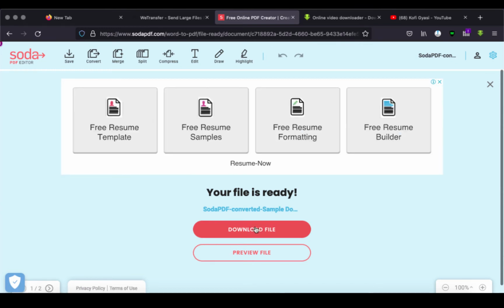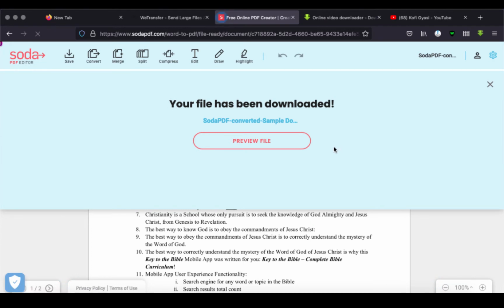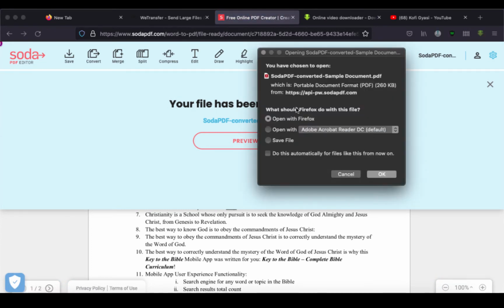So it's not just document to PDF, but you can do a vice versa of it. So that's my second website. So once you're done, you download it, and you're good to go.